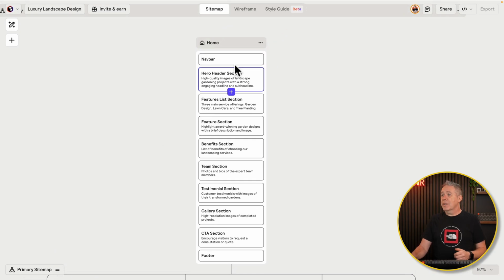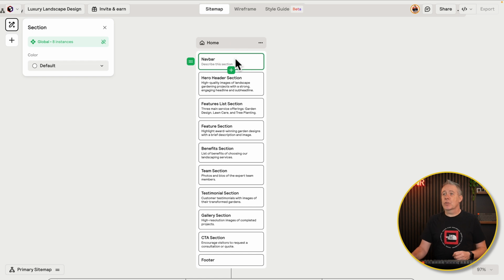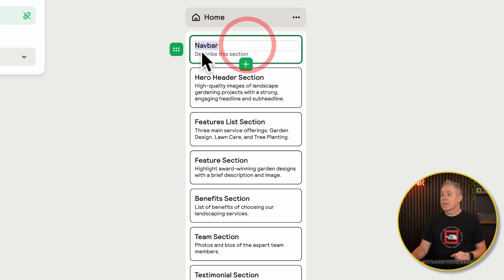First of all, we've got our navbar, which in this example is what's called a global section. So our navbar and our footer are global, so they're the same on every single page. So if we make a change to one instance, all the others will change accordingly. You can select this, you can change the name of it, you can add a description if you want to, or you can easily make changes to various different aspects of this.